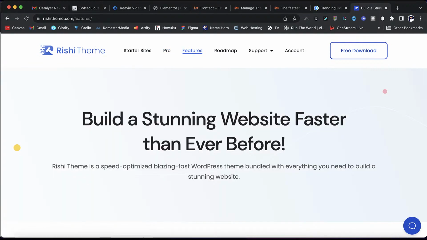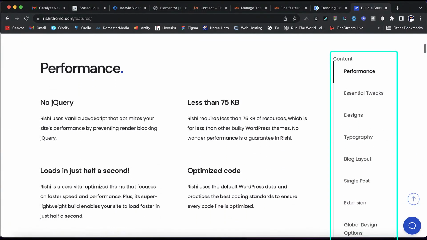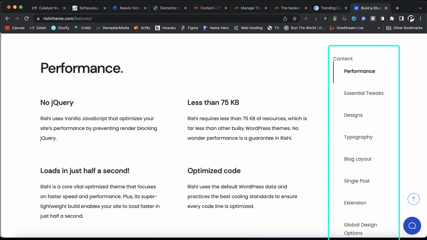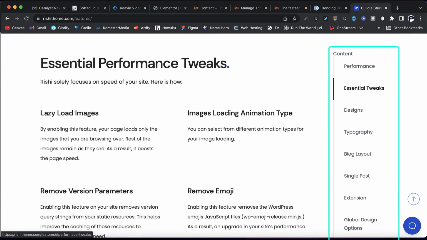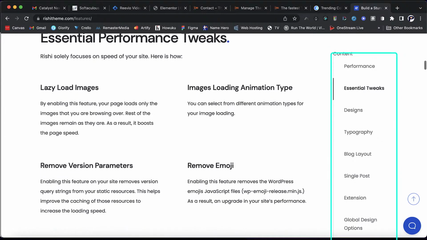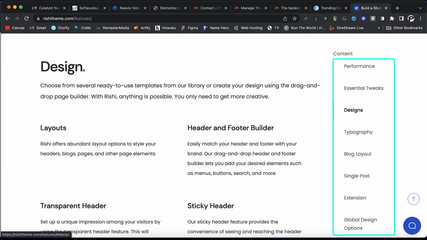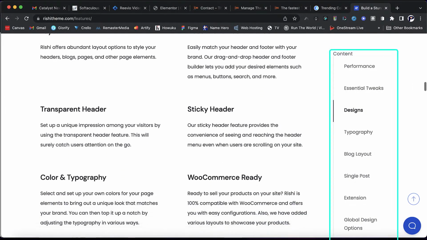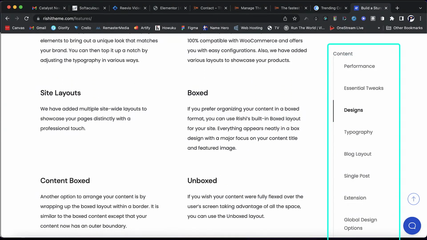I'm pretty sure they're going to add more and more page builders, and I expect them to. And performance is one of the greatest things they have, which is essential for websites that are built with WordPress. I don't know about other CMSs, but I do know that performance is very important for Google and for sites built with WordPress.